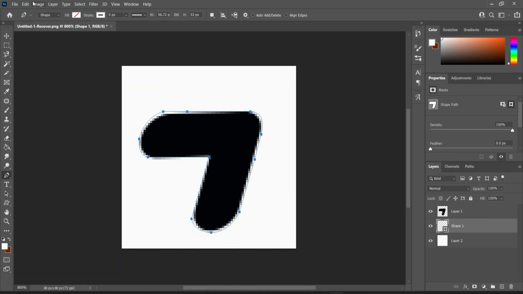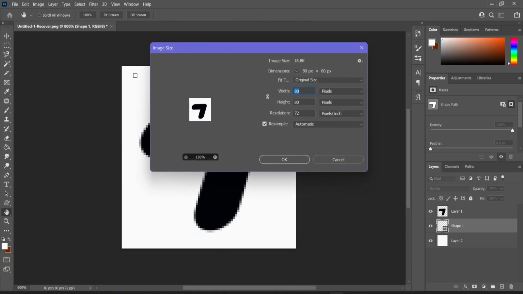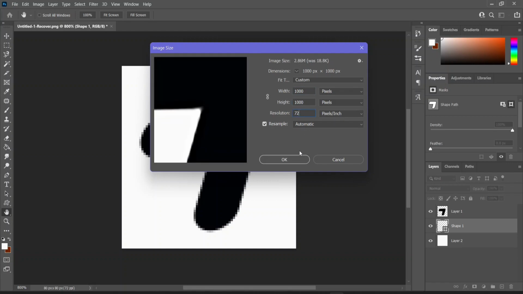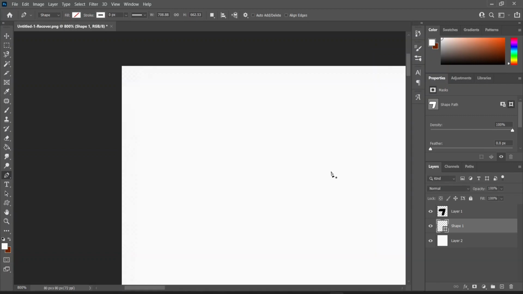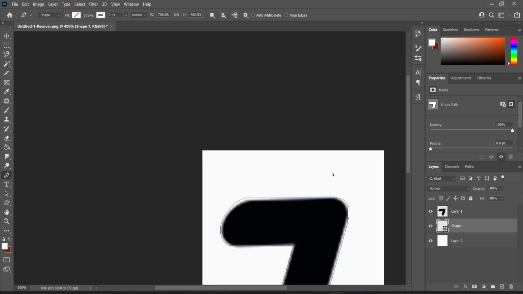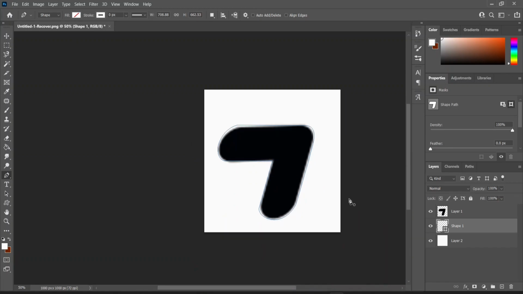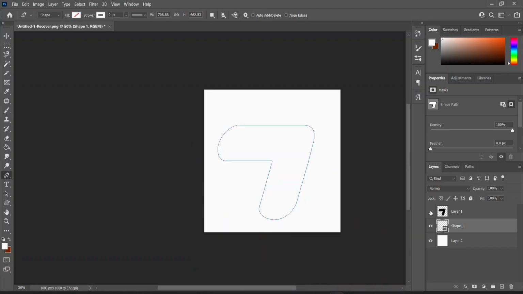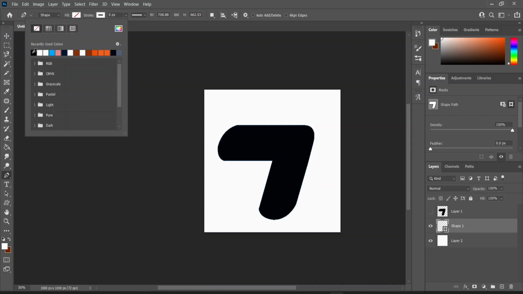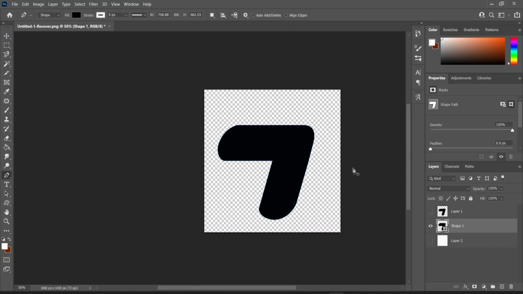go to Image, Image Size, and set the image size to 1000 height and 1000 width. Press OK. And now we can see the edges are looking perfectly smooth and fine. Now we can delete the unwanted layers.